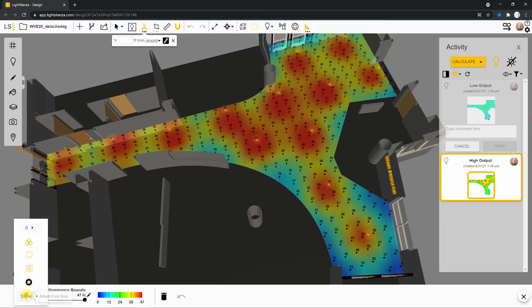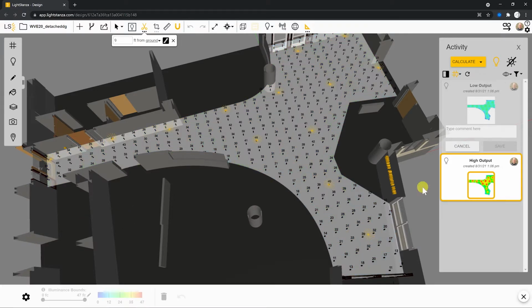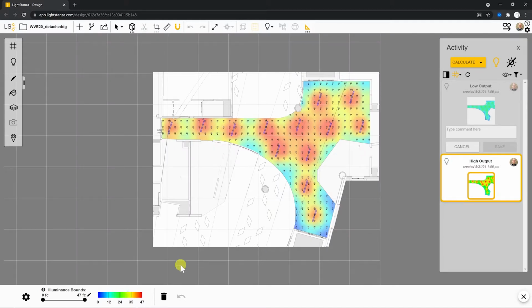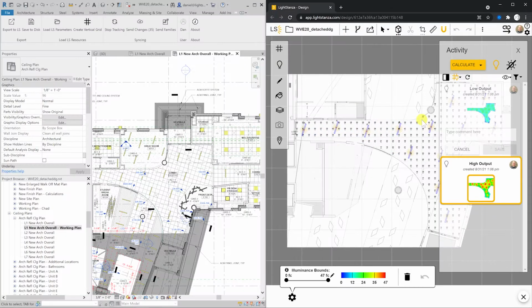In this video, we will review how to synchronize calc results, schedules, and new fixture placements in the app back to your linked Revit model. Here I'm showing LightStanza and Revit side by side, and you can switch between windows that have more workspace on your screen.